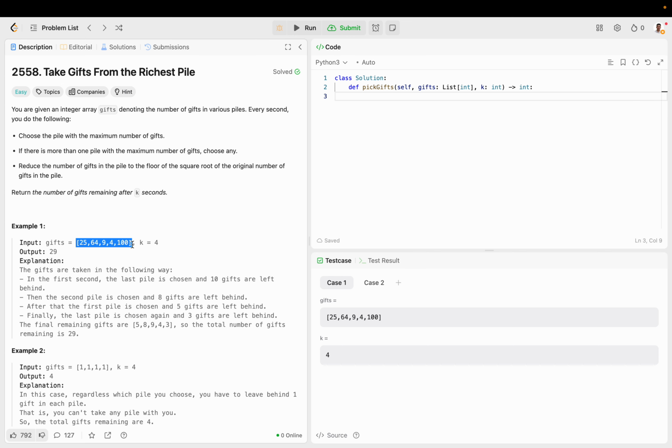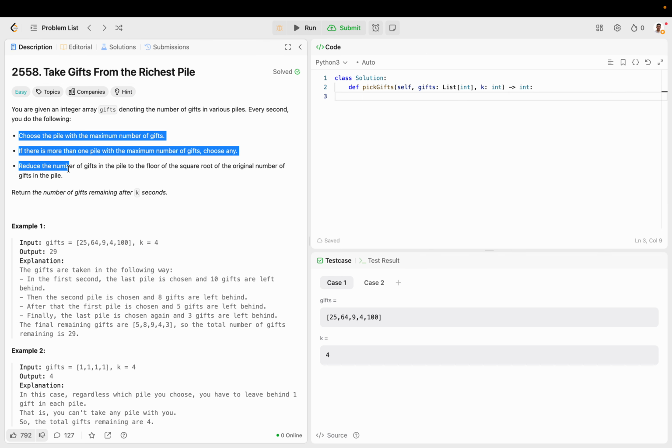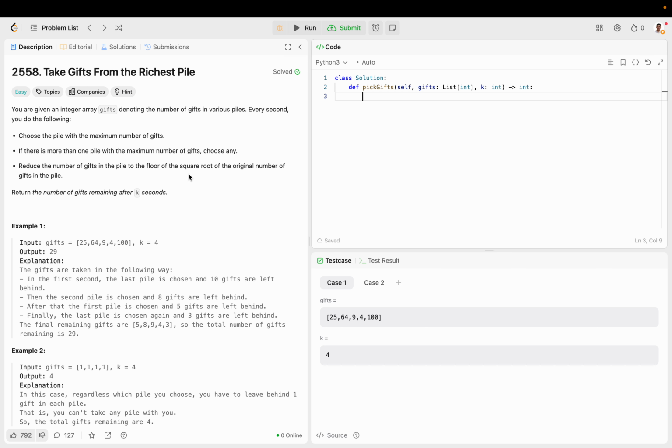So essentially you're given an integer array and you want to return an integer. You're given another integer k and you want to simulate a couple of actions every single k seconds. So basically you want to choose the pile with the maximum number of gifts, which is the biggest number, and then basically delete that and replace it with the square root, which is going to be 10. And then you keep doing this.